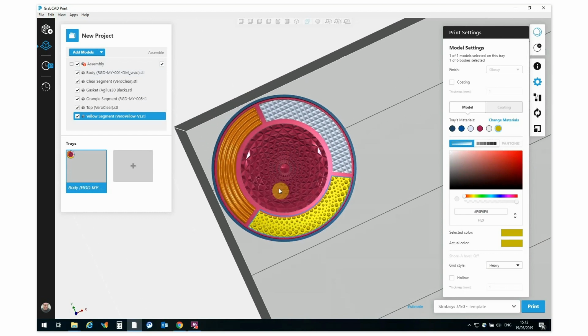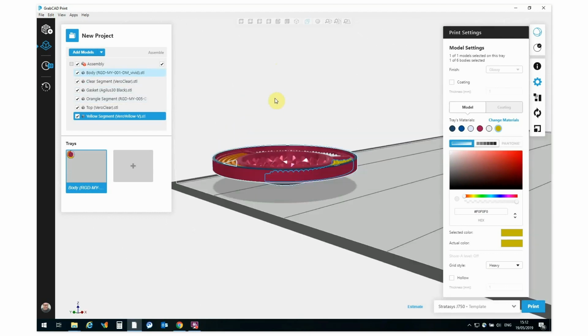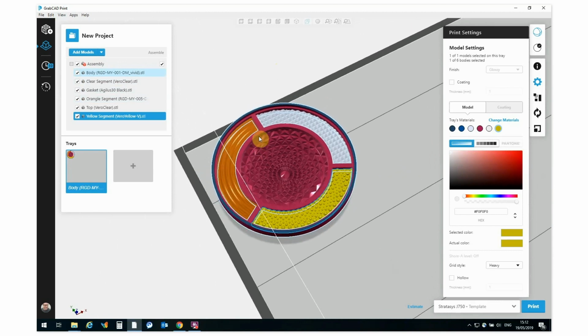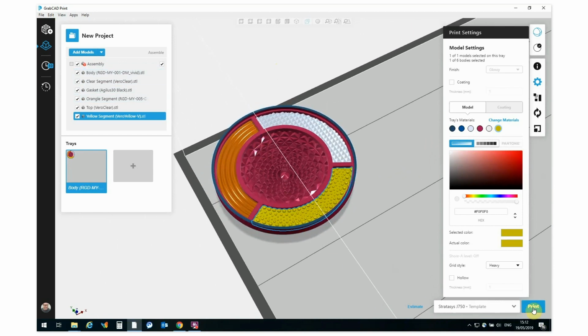Now our vivids are transparent, and so when this part is printed, that will come out looking fantastic and transparent. So next thing to do is to hit print.